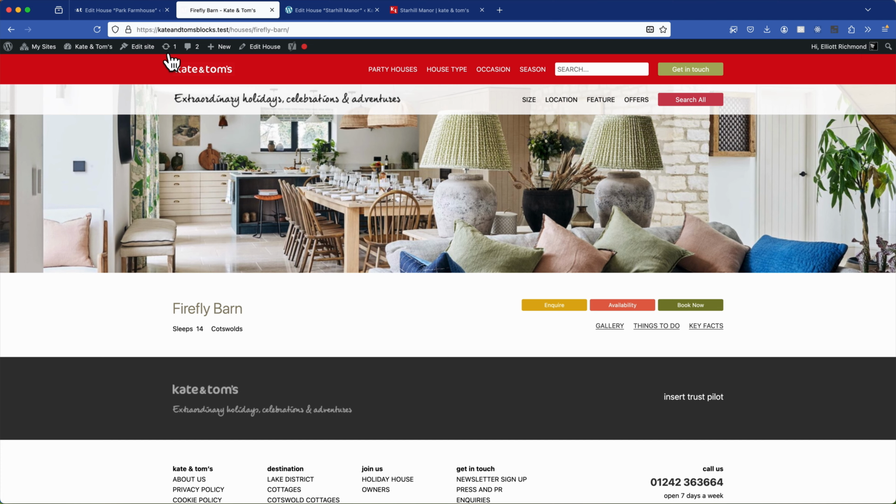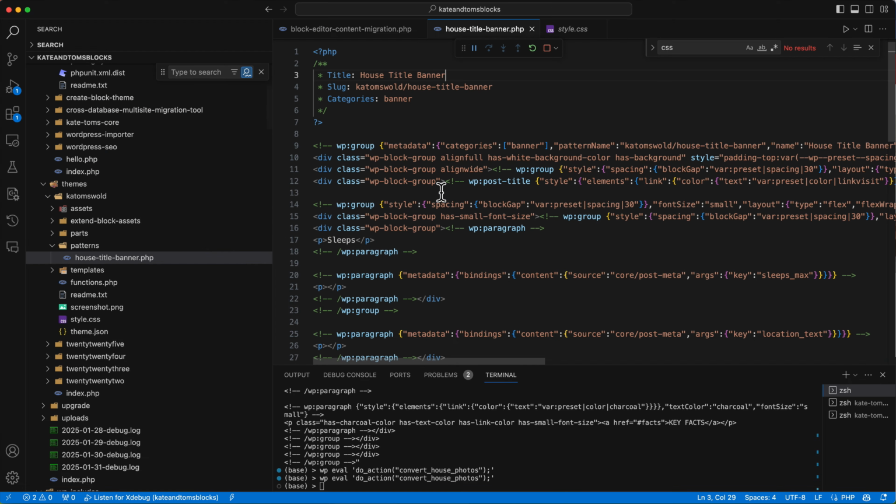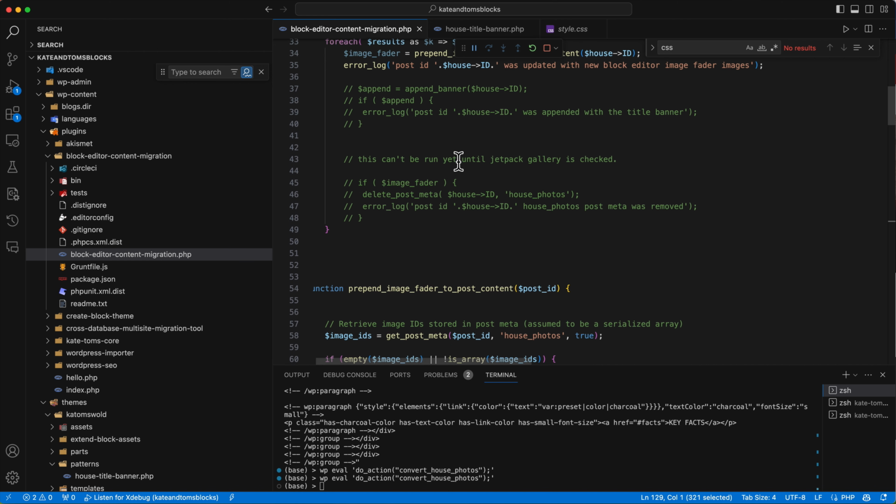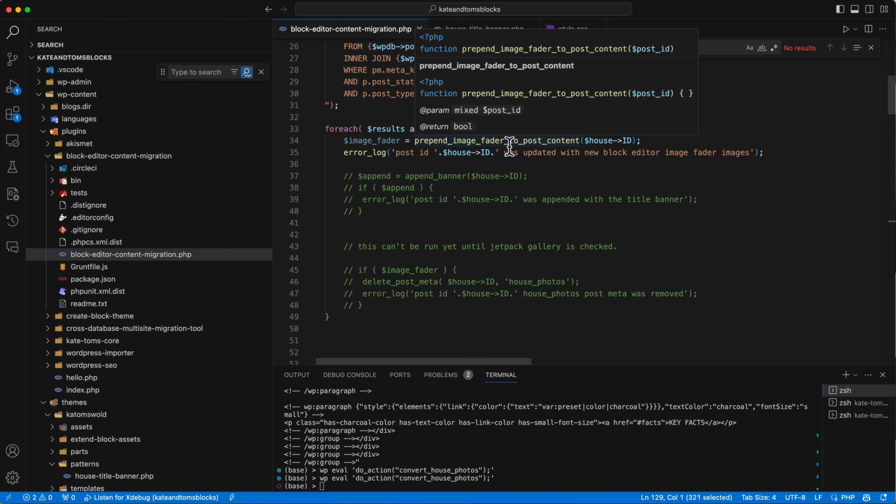Well, I didn't do it manually. Again, I used a script, which is here. So the same way that I added the carousel images, I'm effectively using the same script, and I've just appended the pattern to the end of it.